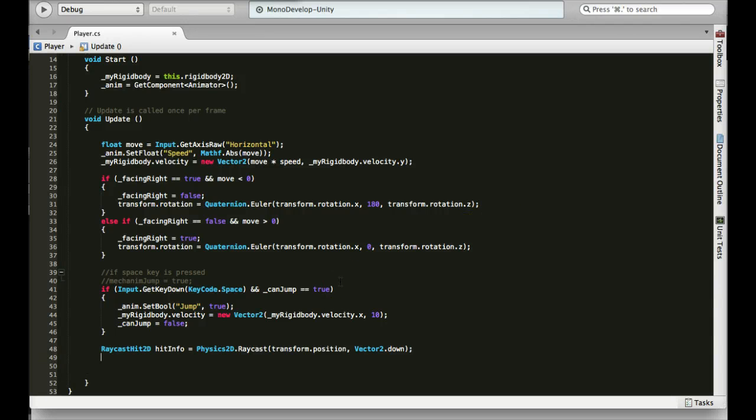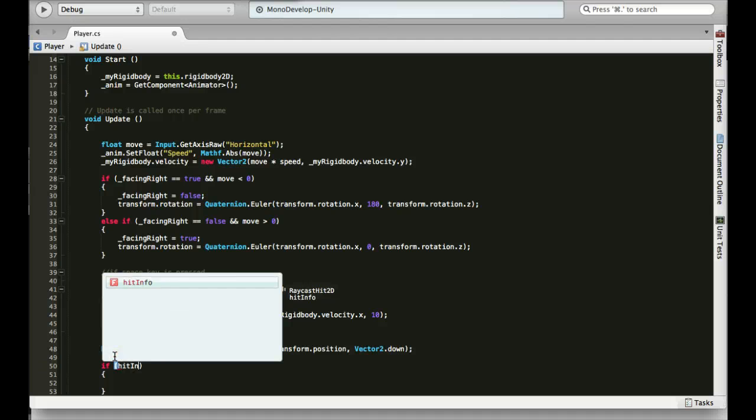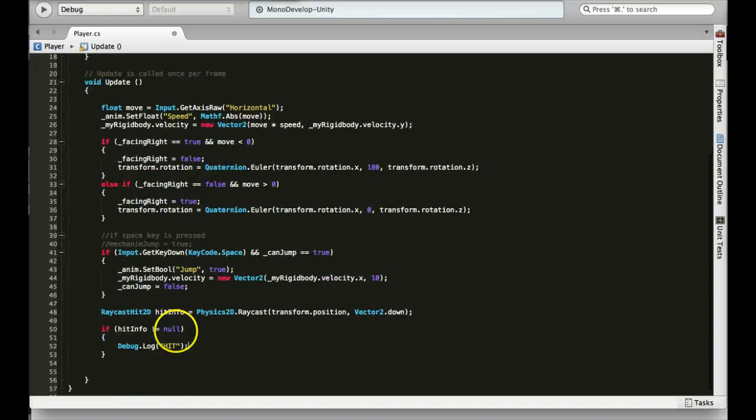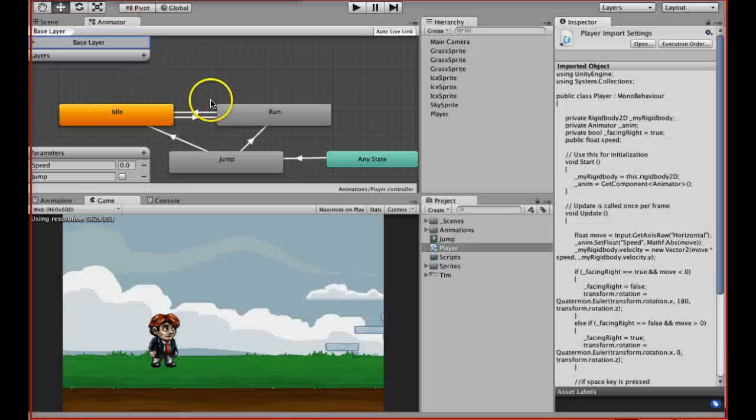And then to make it work, what you do is you want to check to see if you hit something. So to do that, it's called null checking. You create an if statement that says if hitInfo is not equal to null, meaning that we hit something, then what do you want to do? Let's just debug a message that says hit. Alright, go ahead and test it out.